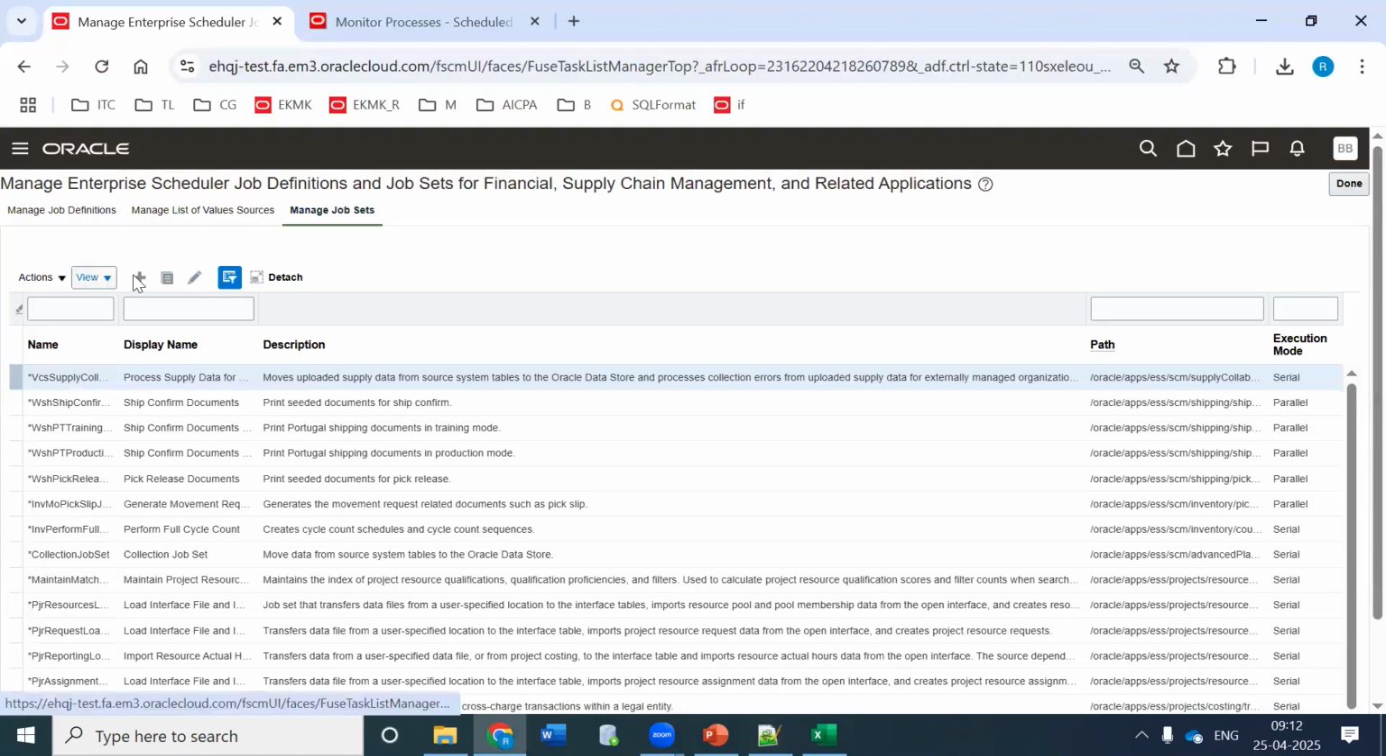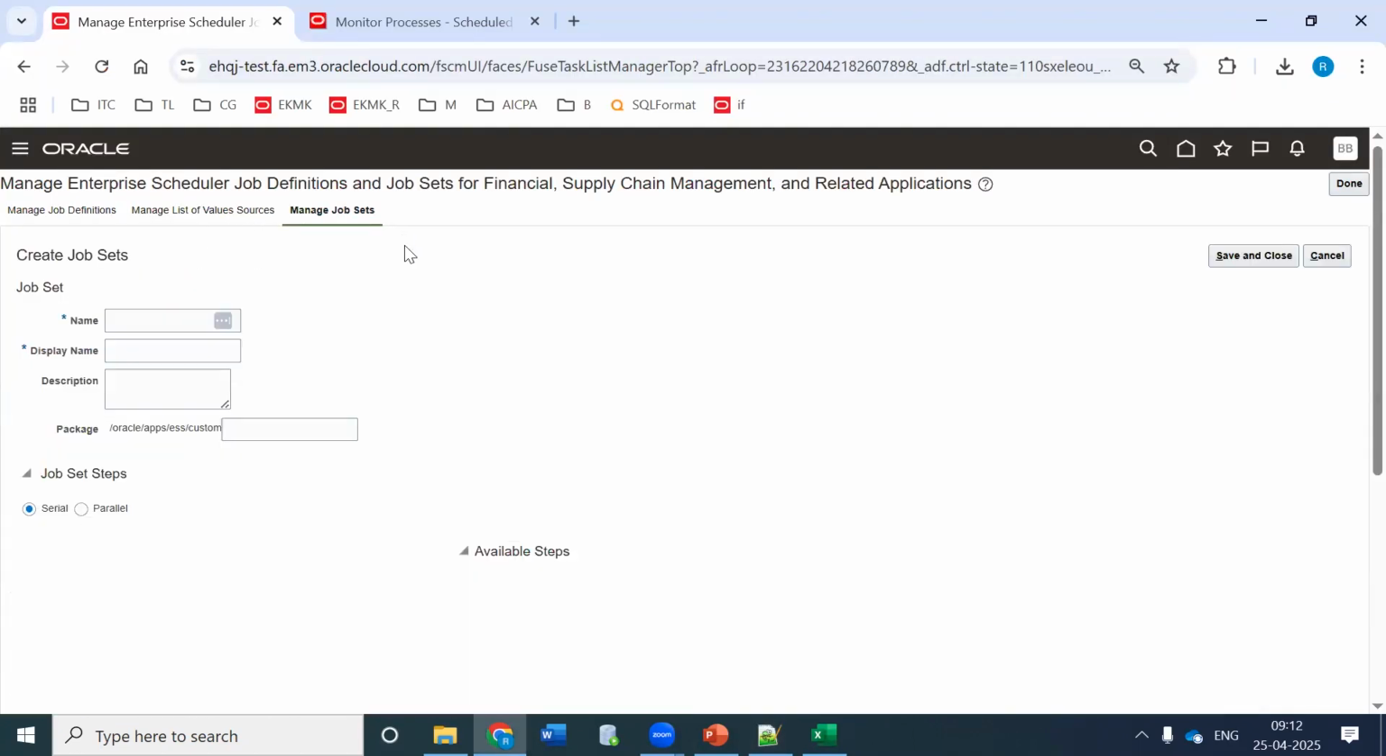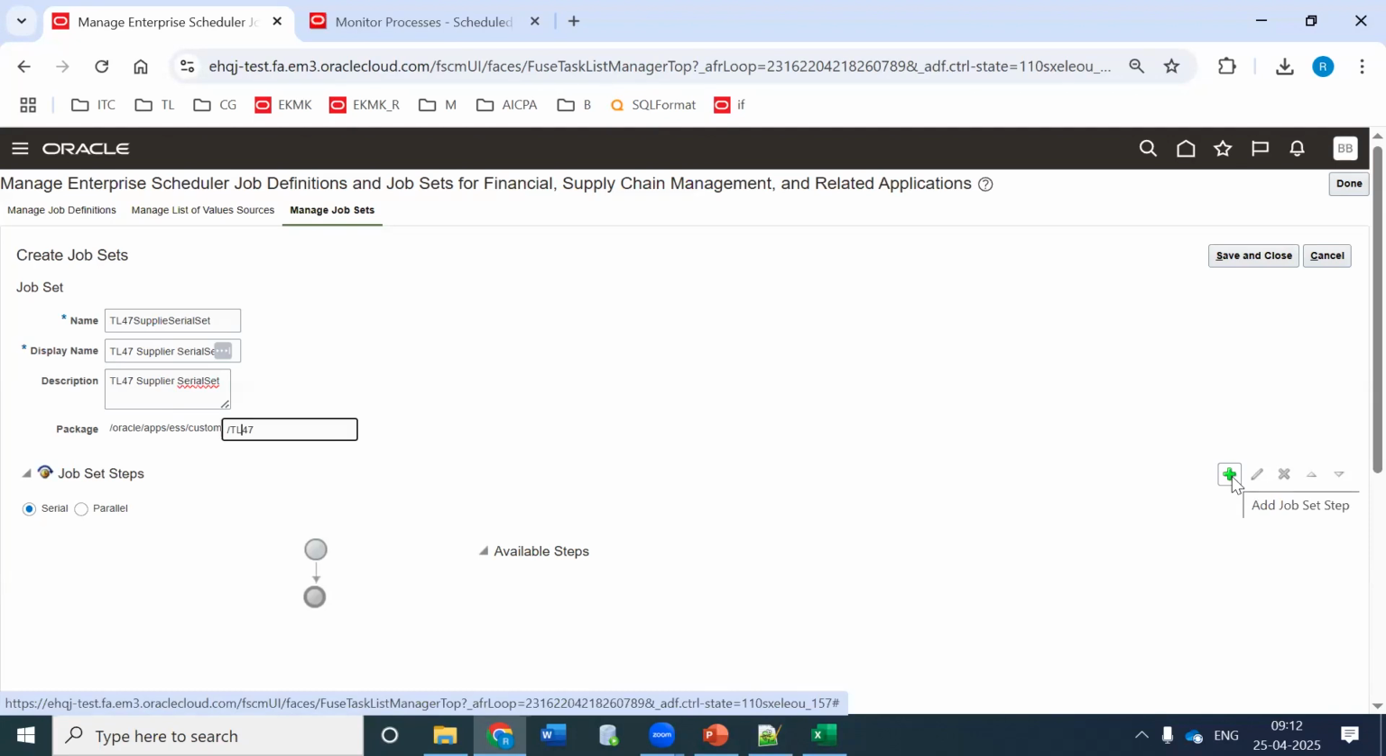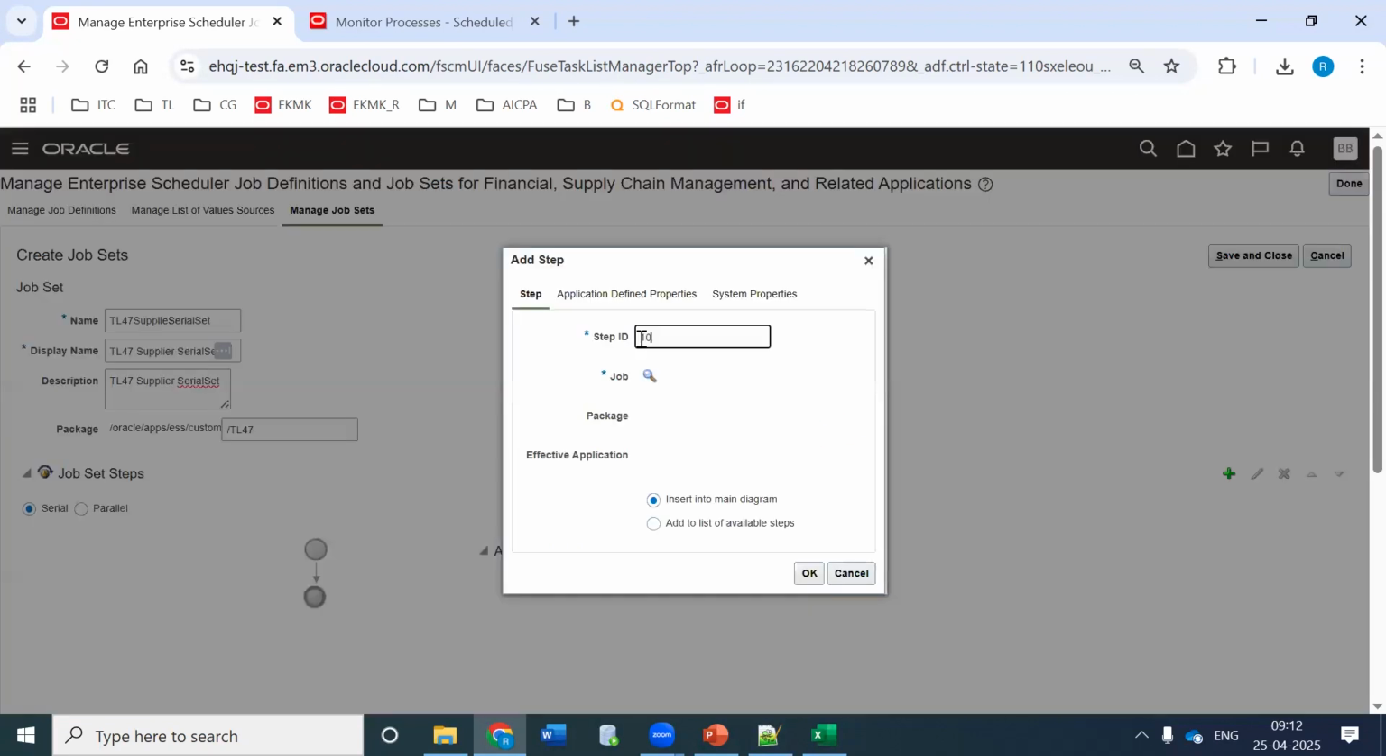So click on the new job set. This is TL47 supplier. Serial set. Use something like TL47 package. Job set steps are serial and parallel. As of now, use a serial set, team. On the right side, there's an option to add a job set step. Click on New, add step ID 10.